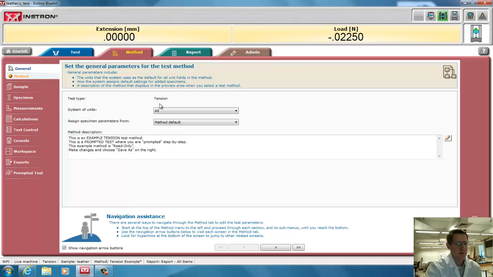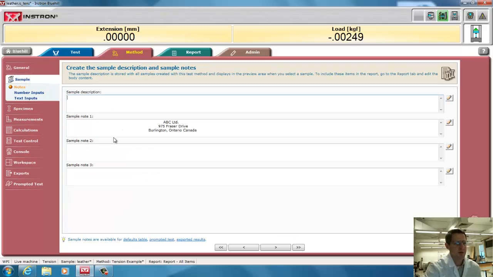So first thing is, what kind of test is it? A tension test, and I can use different types of units. I'll use metric units this time. I can select the sample. There's a bunch of notes, not really that important for now. I can put number inputs and text.